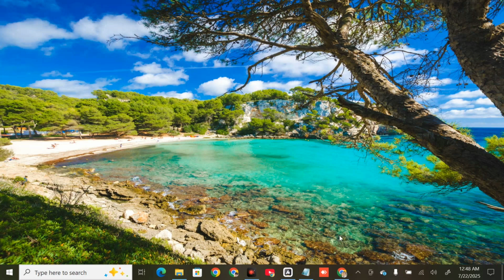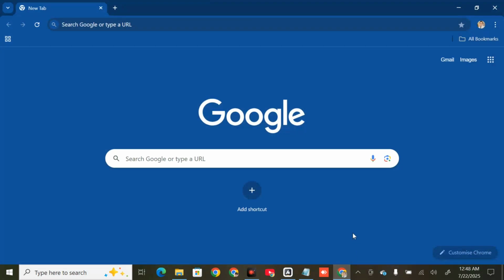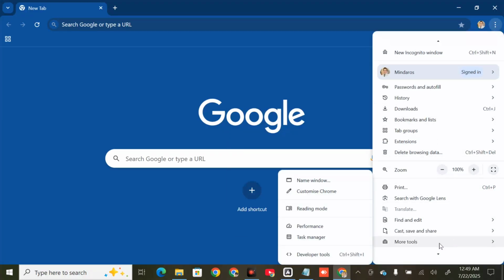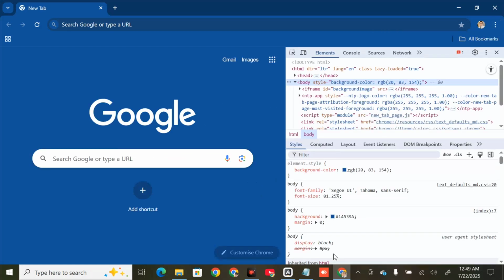All you have to do is open up your Chrome browser, and then click the three-dotted icon on the top right corner. This is the Customize and control Google Chrome menu. Scroll down and select More tools, and then on the left pop-up navigation panel, select Developer tools. Or you can use the keyboard shortcut Control plus Shift plus I to open it. Then developer tools will open here at the right panel.